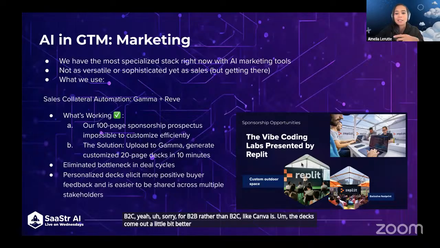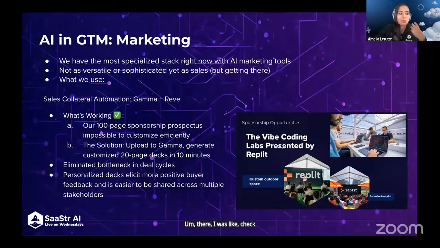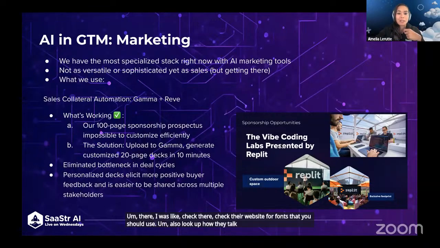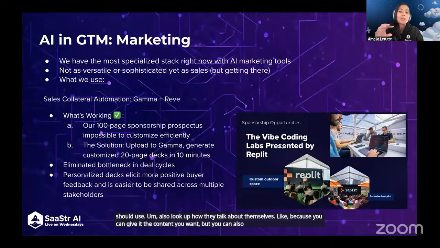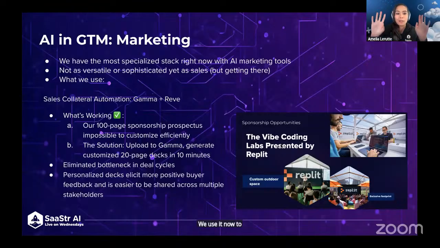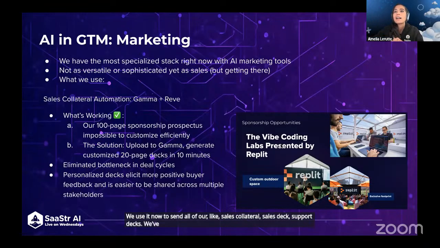You can give it things like, again, like Replit, I gave it Replit's orange. I was like, check their website for fonts that you should use. Also look up how they talk about themselves. Because you can give it the content you want, but you can also prompt it. Usually the output is pretty good. And so I like Gamma a lot because we use it now to send all of our sales collateral, sales decks, support decks. We've Gamma'd. It's easy. They're also easily shareable.